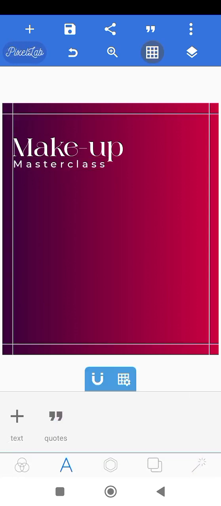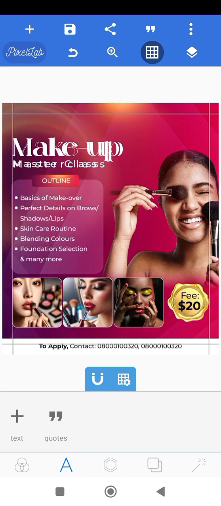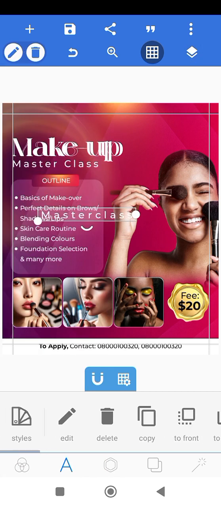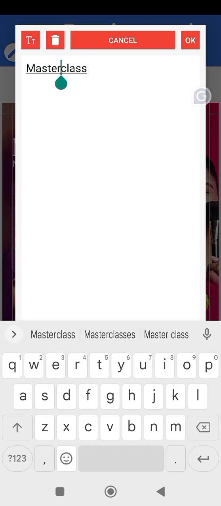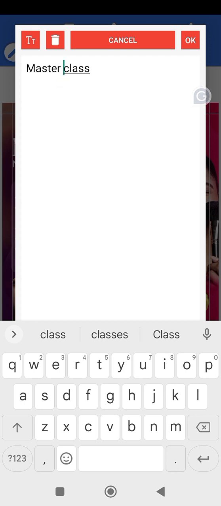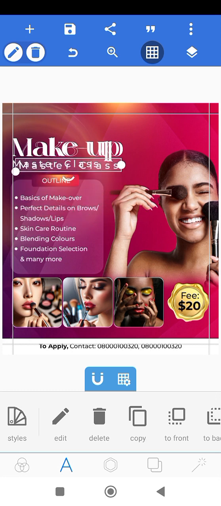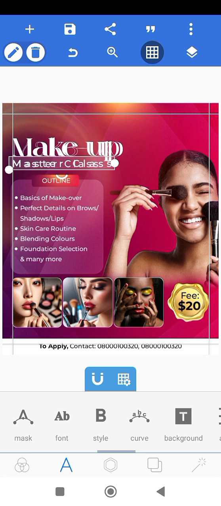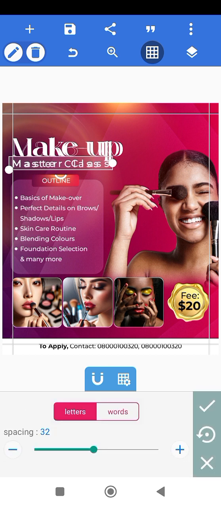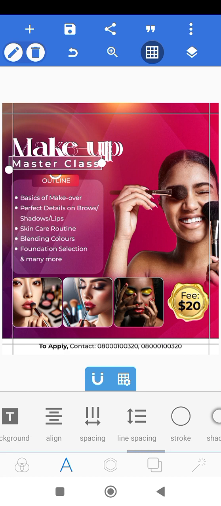Let me check this. Okay, the line spacing is too much. I will have to reduce that now. Okay, in the masterclass, I didn't add space. It's supposed to be a space here. So I'm just going to correct that now. I'm just going to bring this here now, and I'm going to reduce the line spacing. Yeah, exactly. So the line spacing is 23. All right, so you can make yours 23.